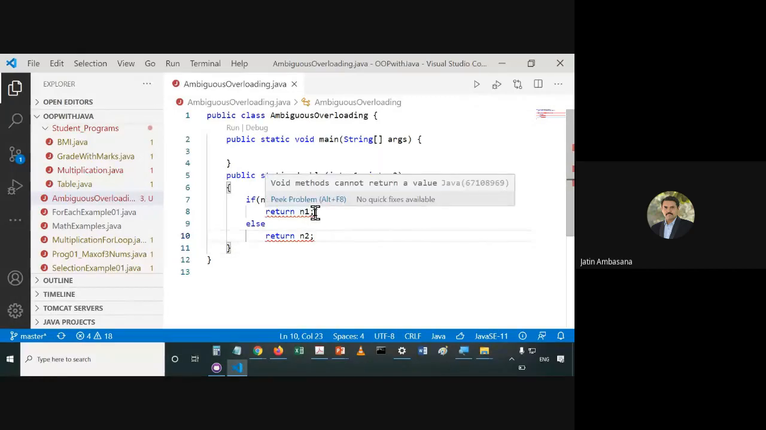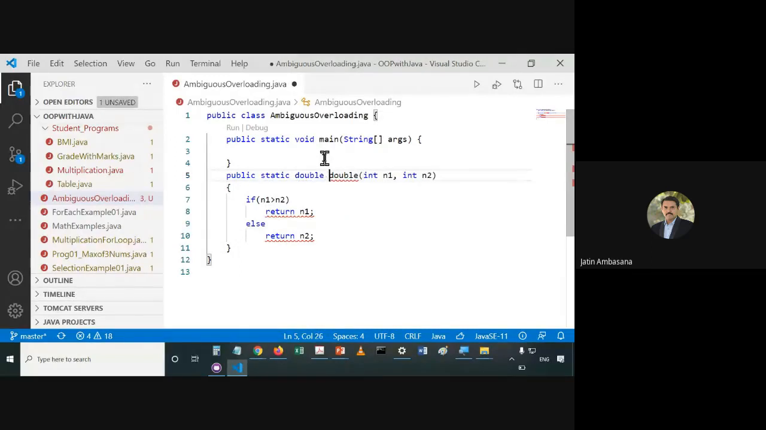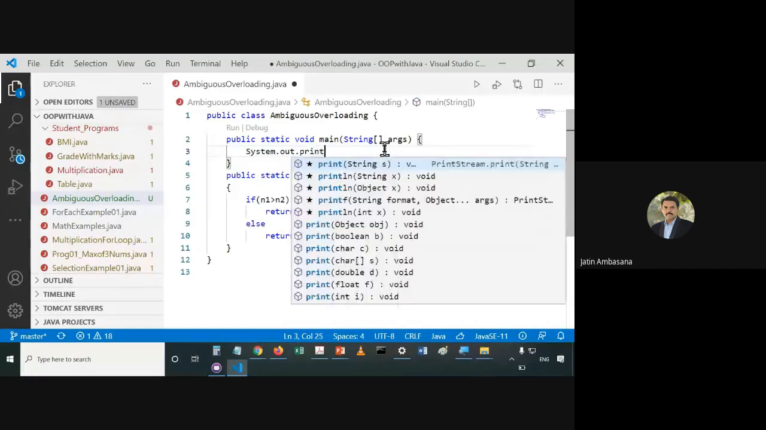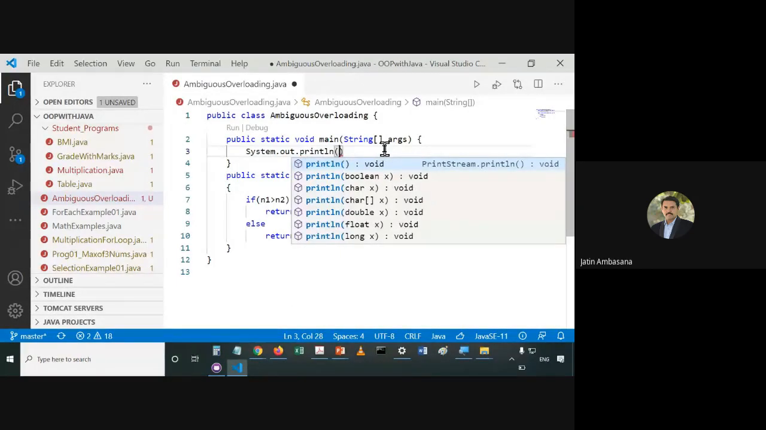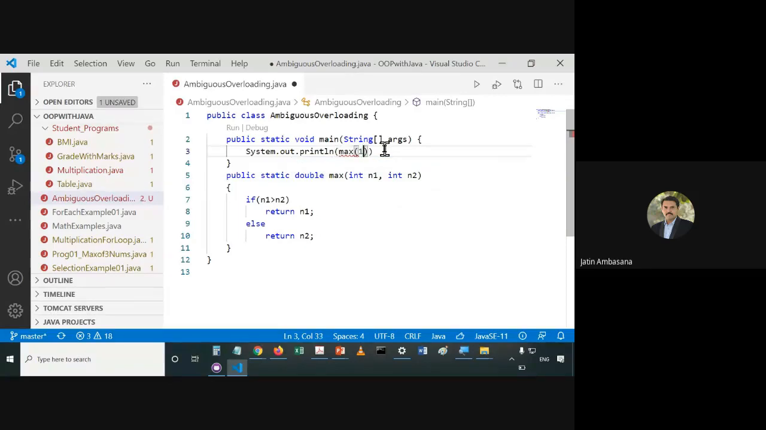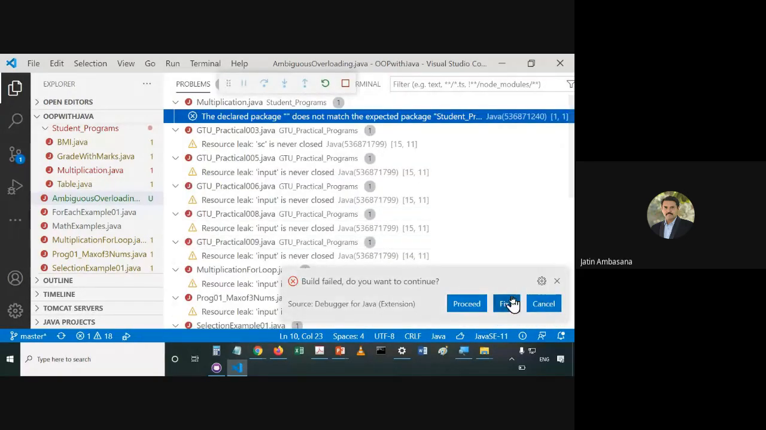Okay. So it says that void methods cannot return a value. So we need to define double, and this is max. Okay, so now there is no error. And here we will be calling system.out.println, and inside this we will be calling max 1, 2. So see, now if there is only one method, there is no issue in that. There is no error at all, and if we run it, we will even get the return value.